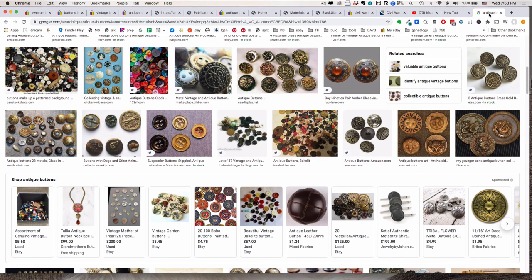I hope this wet your whistle for sewing buttons. And if you're into sewing buttons, you'll get the pun there.